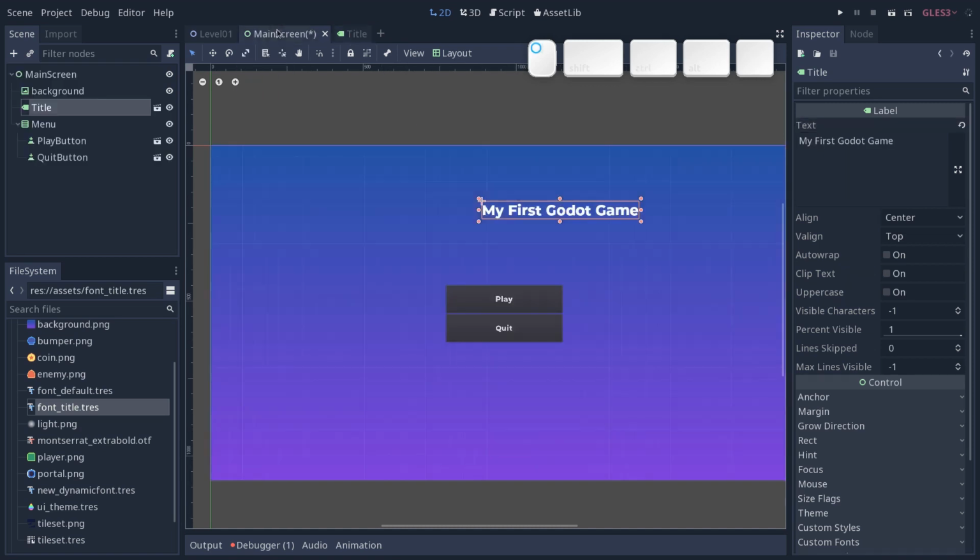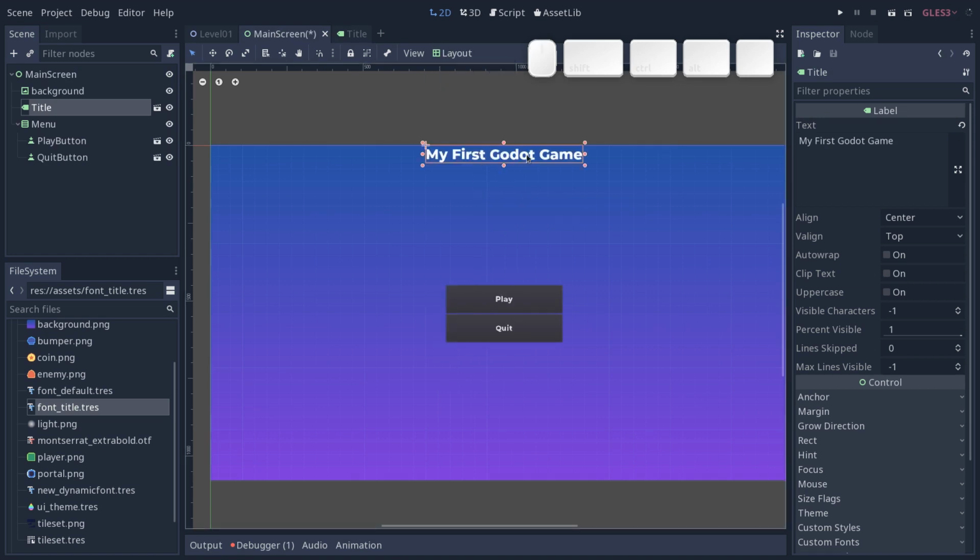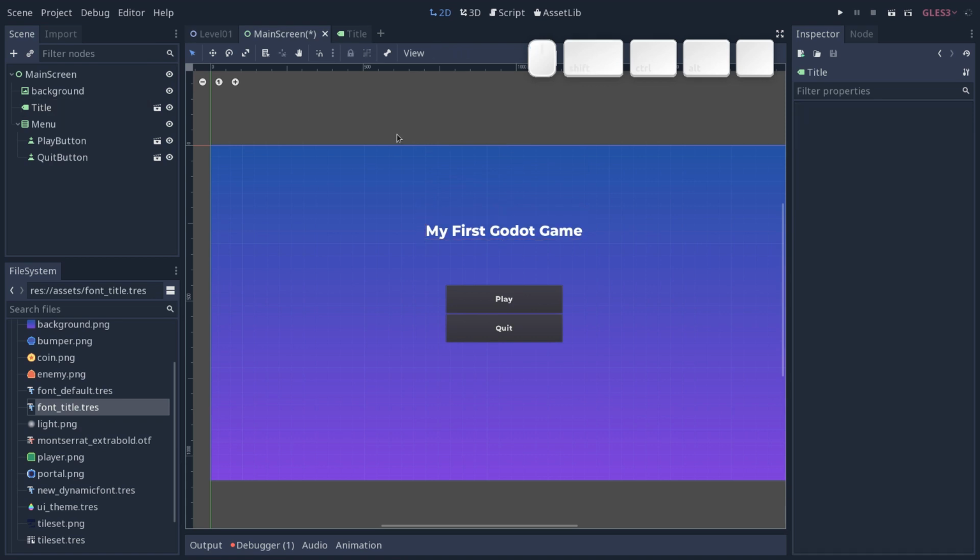Save, go back to your main screen, and you should see the font changed. Then we want to do the same again, Layout Center Top, to reset the position of the node, and you can move it down by clicking and dragging with the Move tool or Select tool selected, then Shift to constrain to the Y-axis. And with that, we have our UI setup. We can move on to the code.